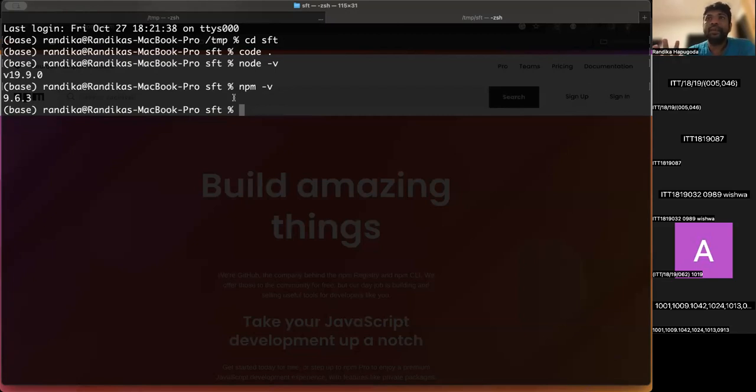Anything up until this? Any questions with Node or npm? Anything unclear? Any questions regarding those two? All good? Just give me the go ahead, then I will proceed. All good, guys? I'm not getting a response. Yes, sir.